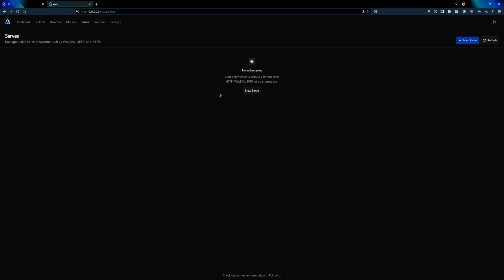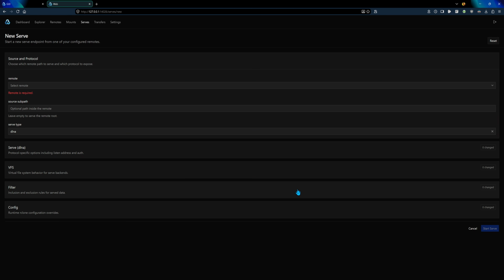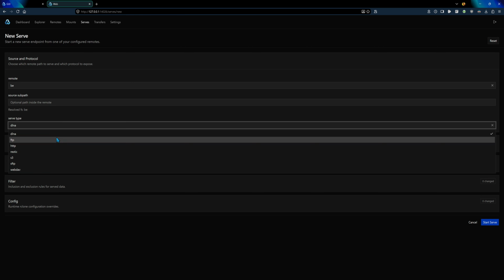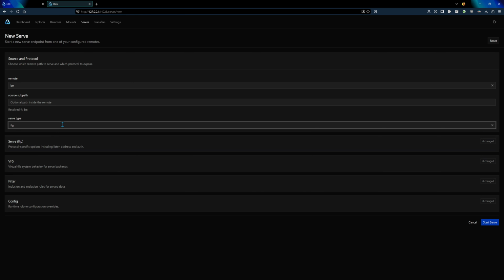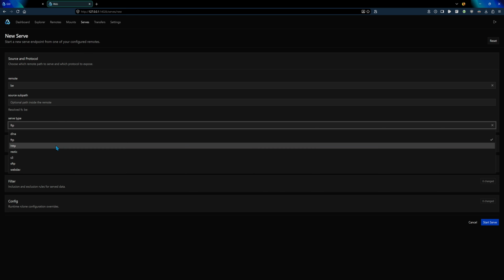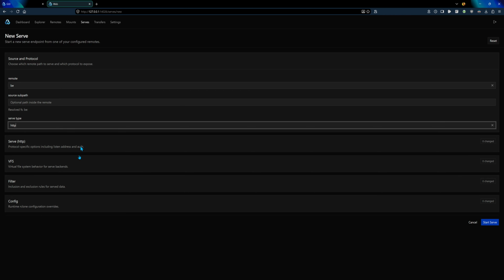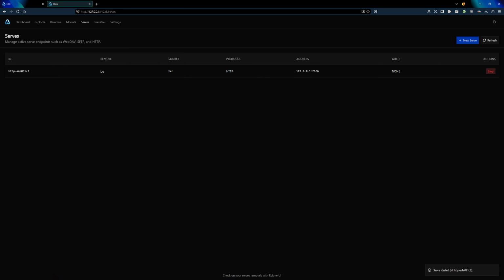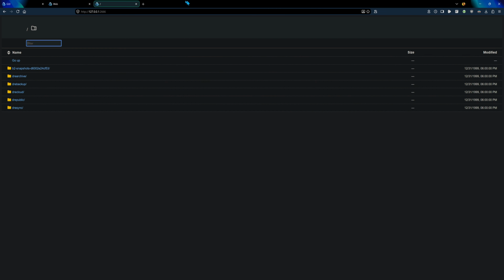Under serves, you can set up servers like HTTP, WebDAV, and FTP. Simply select which remote you want to serve. Select the type of server, like FTP, or I'll do HTTP. And just like with mounts, you can configure all these options. Set your IP, port, start. Then if I go to this address, I've got access to my files over HTTP.